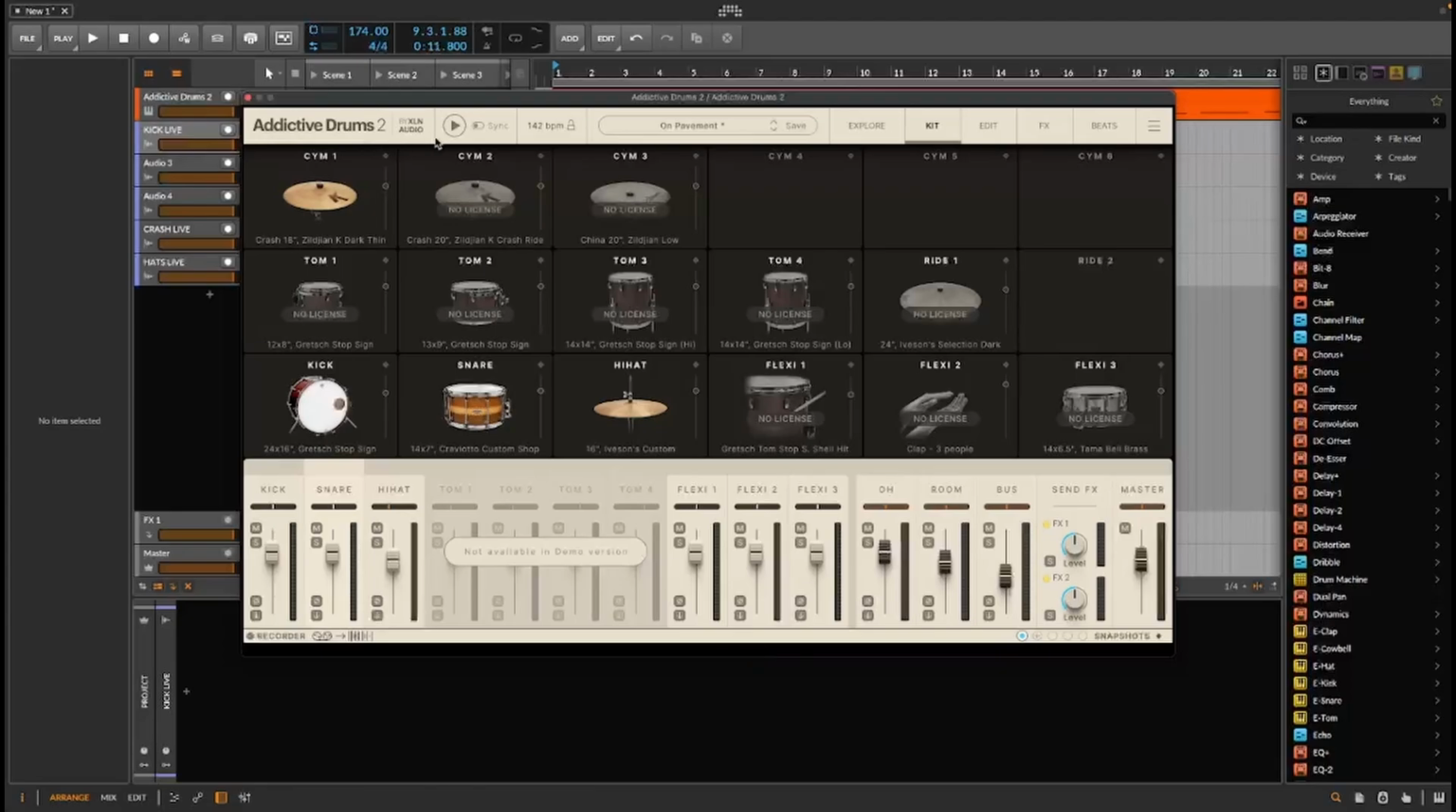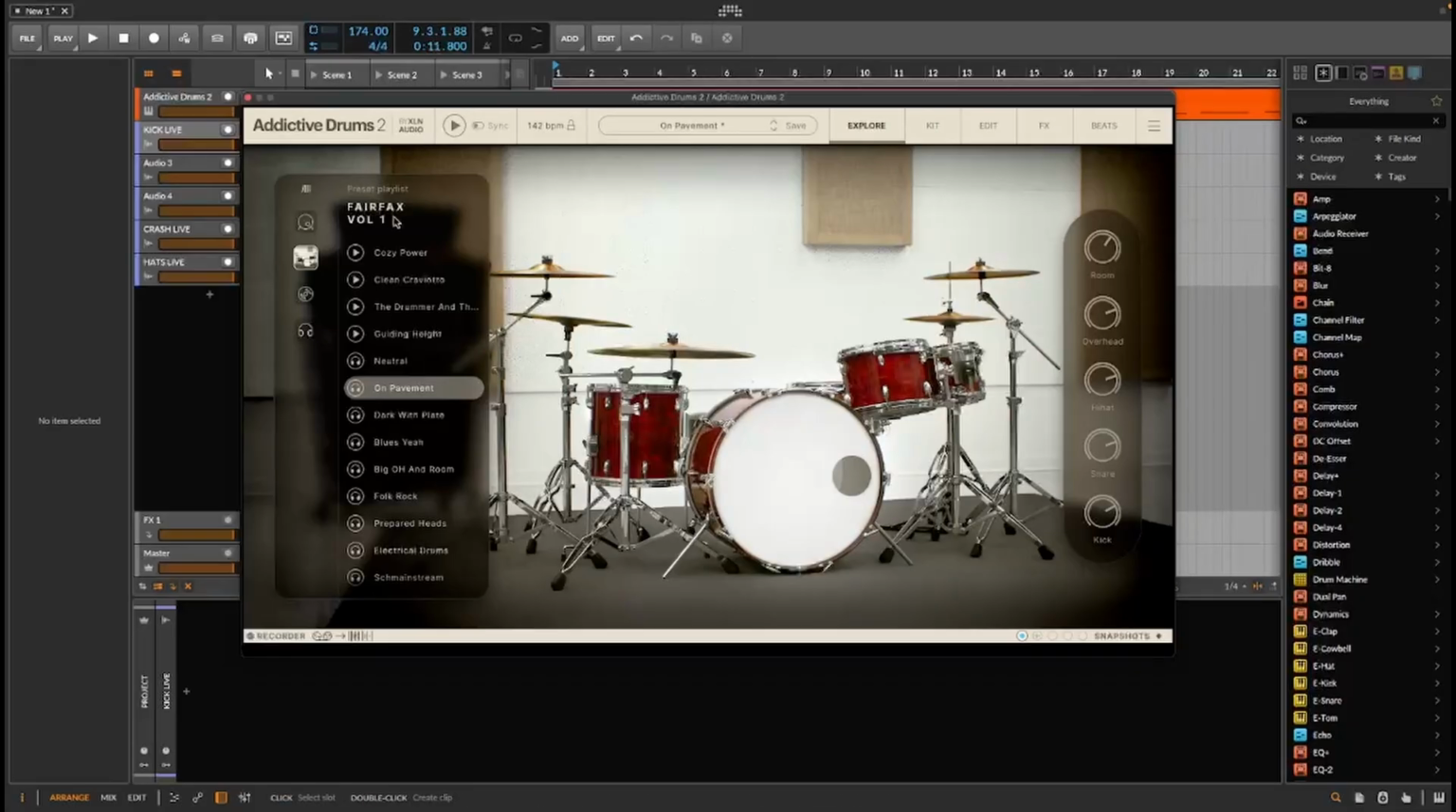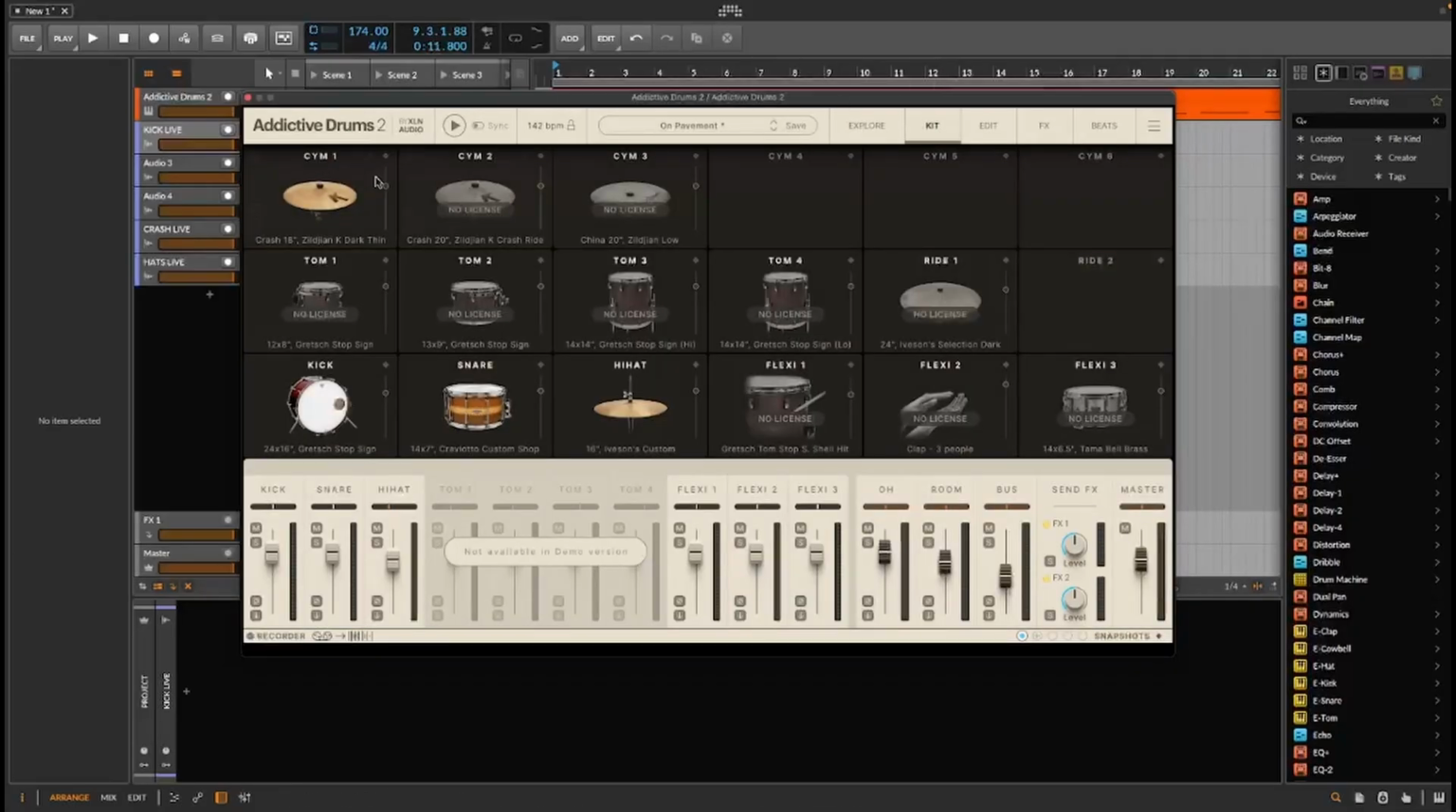But in a way, this is cool because this means you can all follow along and use the same things that I'm using. What I've gone and done is use the On Pavement preset. This is part of the Fairfax, I believe, kit. Here we go, Fairfax Volume 1, and it's called On Pavement. I've loaded this in, I've then gone into the kit, and then from here I can select the sounds that I wanted to edit. So I've gone into the snare.